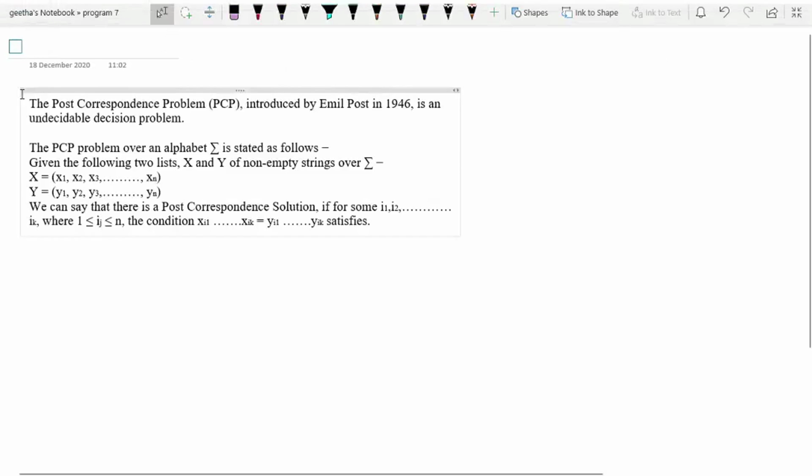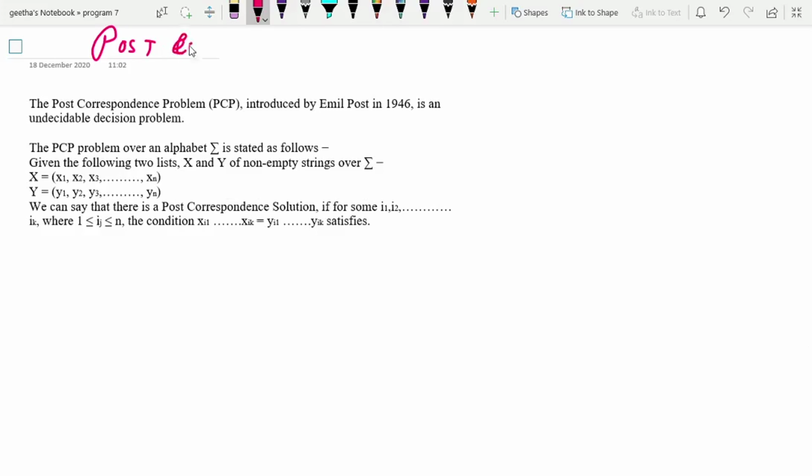Today I am going to cover the topic called post correspondence problem. Before moving on to the problem, let's understand the definition of it.